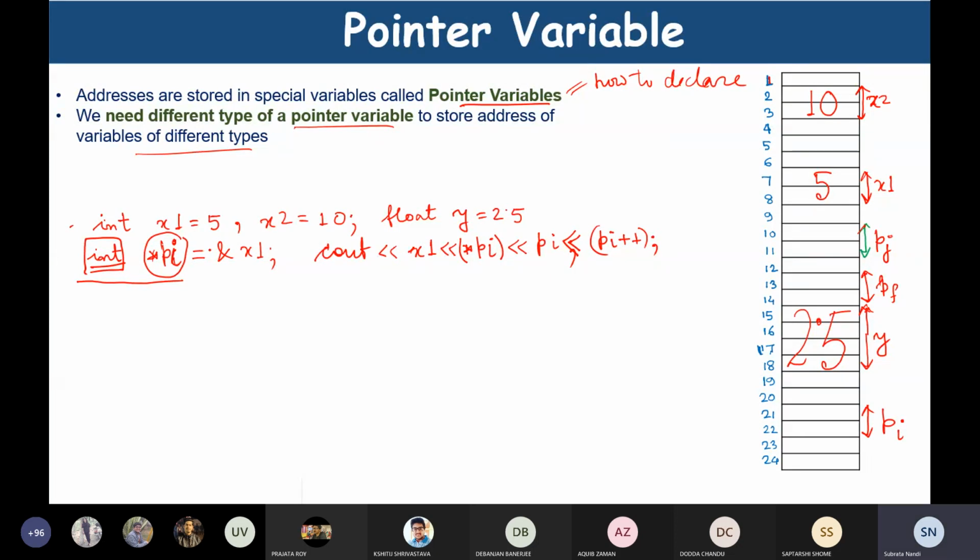PI is actually storing these addresses, right? And addresses are unsigned integers. So you can consider that if PI is storing unsigned values, it should occupy the same space as an unsigned integer. So it's just 2 bytes. That way you can put the logic that PI will also require 2 bytes.